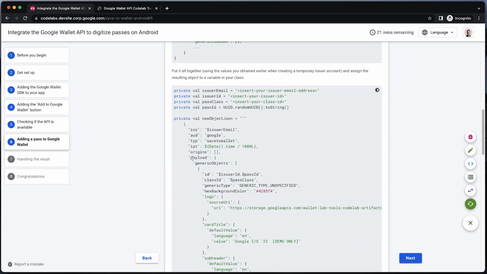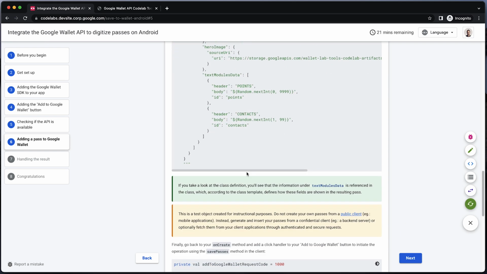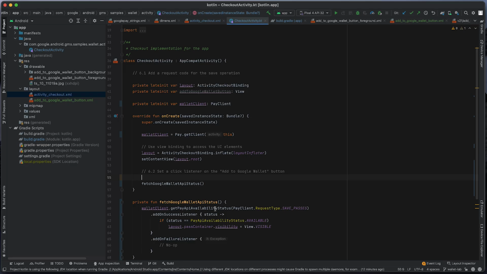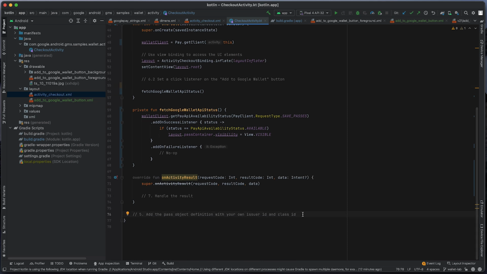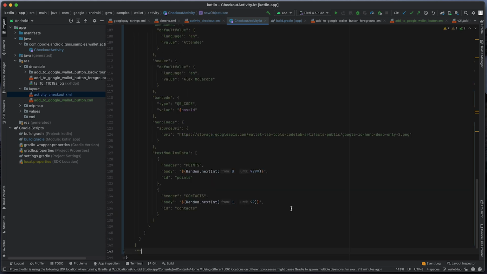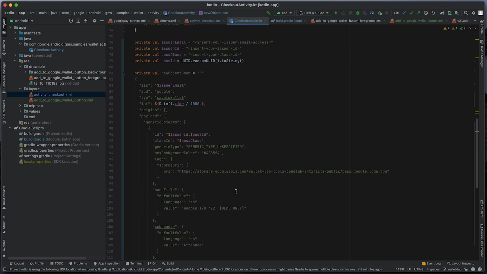So let me take that object. We have a set of code here that contains the full definition of the object. So you can just copy all that and take it to your main activity class. And at the bottom of it, you can add it on step 5 in the comments. Let's quickly go through it.